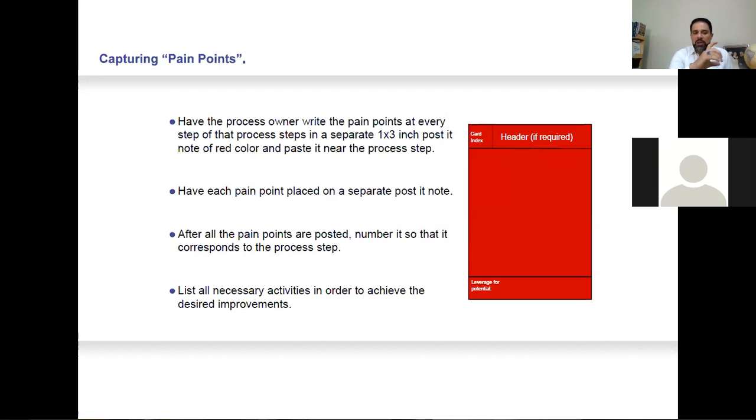So we'll ask everyone to go for a sticker and write inside it what their pain point is. They have to have a card index, a header saying what it's about, the content of it, and if there is anything that we can do for improvement. Some people will say the ERP, some people will say there is another way to do it.